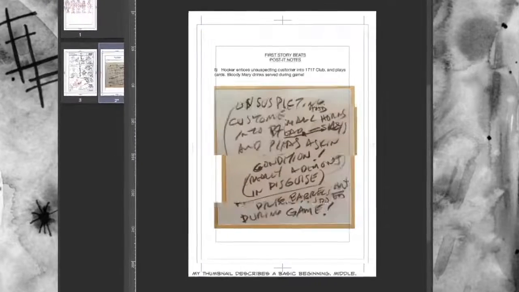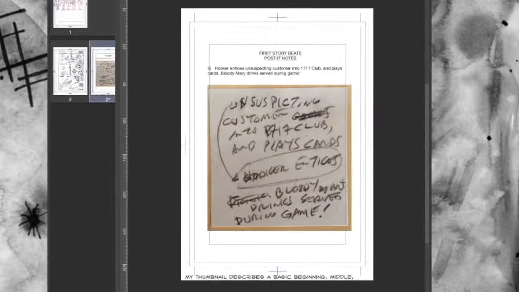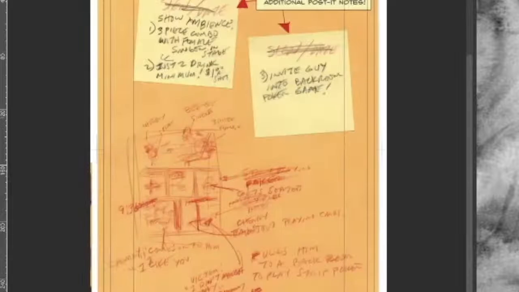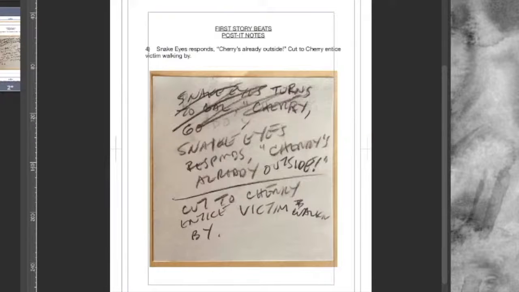So we go to the next post-it note. Okay, now I don't use unsuspecting customer into the club. We don't use that. I've created extra stuff here, but we have this element of hooker entices unsuspecting customer in there and plays cards. Bloody Mary drinks served during game. This is something that I posted for this. But the next post-it note is Snake Eyes responds, "Cherry's already outside. Cut to the cherry, enticing victim walking by."